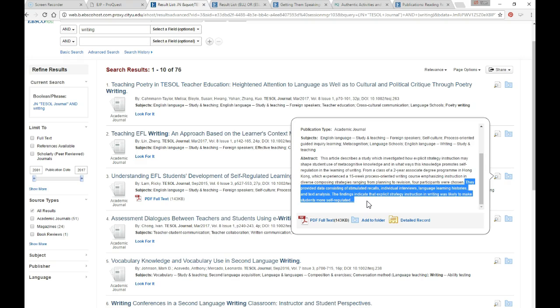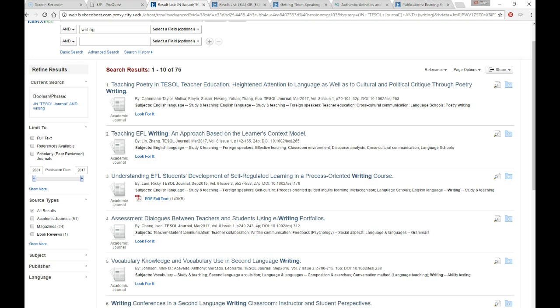There are several methods that have been used in this study. They didn't just do interviews. They also have these language learning histories, stimulated recalls, and text analysis. And typically, a research study will include more than one method to see if, by measuring different components of what they're trying to understand, all of those measurements support what they expect will be the outcome of their study. So, let's see.